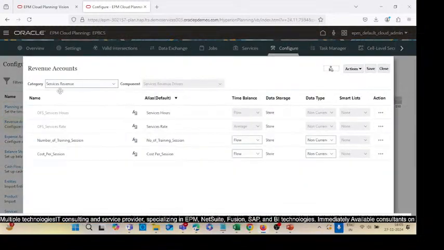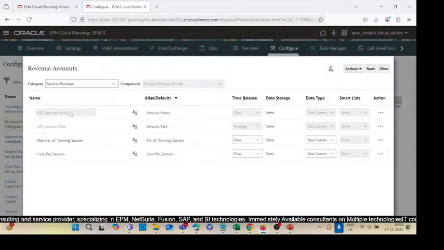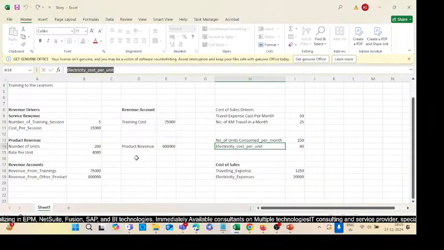Now let's see how we can add some more accounts in the revenue. Right now you can see the available drivers in the service revenue are service hours as well as service rate. But as per my story, because I have added a little story just to make you understand how you can create drivers as per your requirements, my service revenue will be generated from the training sessions. Whatever the number of training sessions I take, accordingly my service revenue will be created.